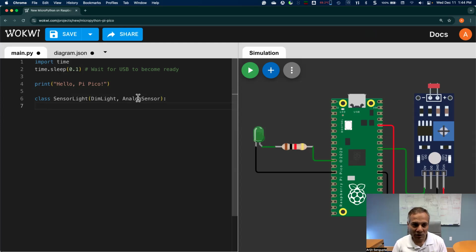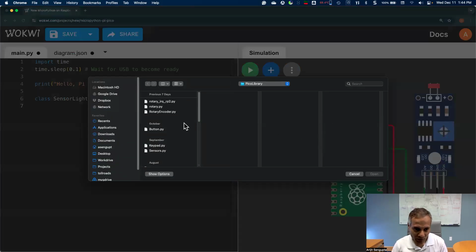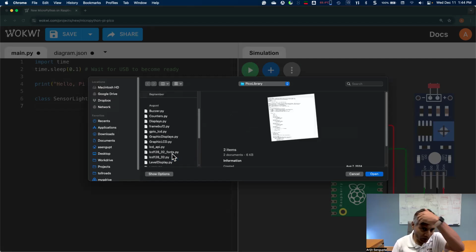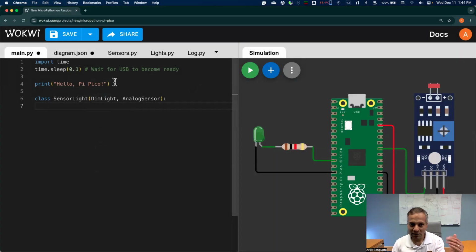Now, in order to use these two classes, we need to import them from our Pico library. So let's go ahead and upload. We will need to upload lights.py, we will need to upload log.py, and we will need to upload sensors.py. And all of these are available from the Pico library GitHub repository, which we have been using. All right, so this is our SensorLight class, and notice that it is inheriting from both DimLight and AnalogSensor. So that's what multiple inheritance does.